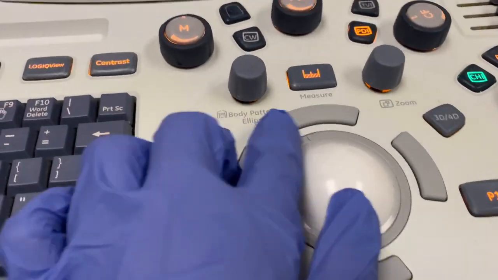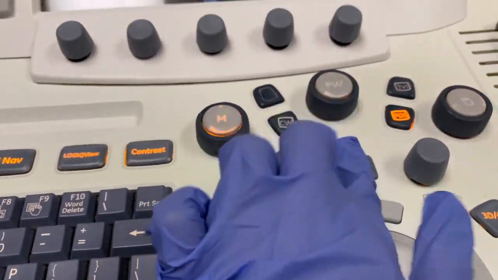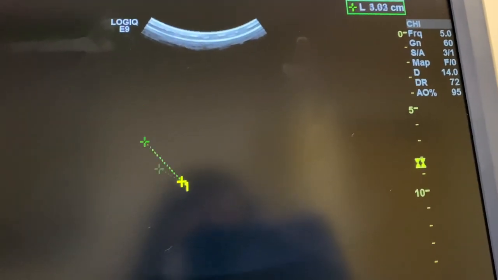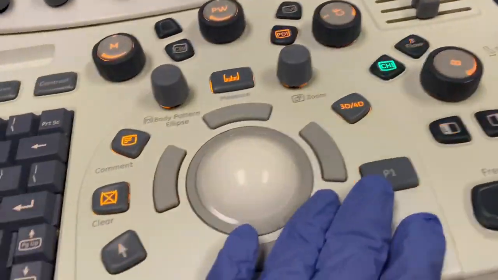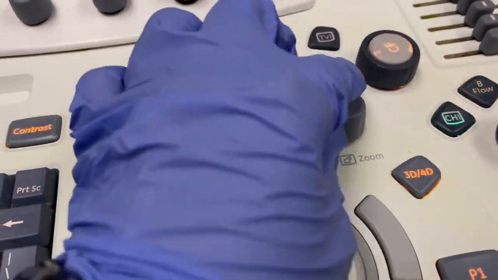Then moving over, we always use this measure button. This is the calipers. So the calipers come on so you can measure, and I can move it around with a trackball. And what I'll do is push this button to select, and then I'll drag the trackball to measure. So we use that all the time. We're measuring lots of things. So we use the measure button. We use the zoom button to zoom in and out.